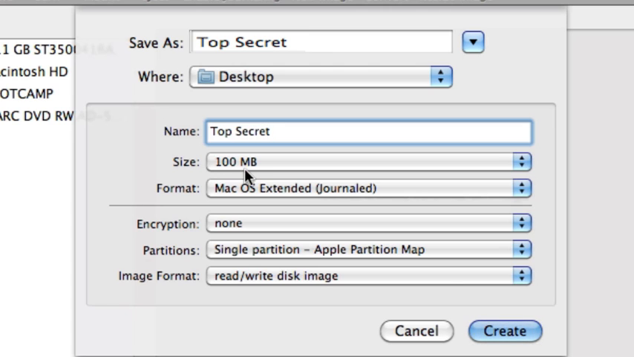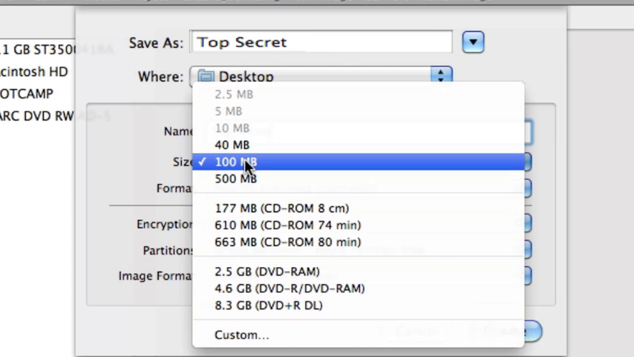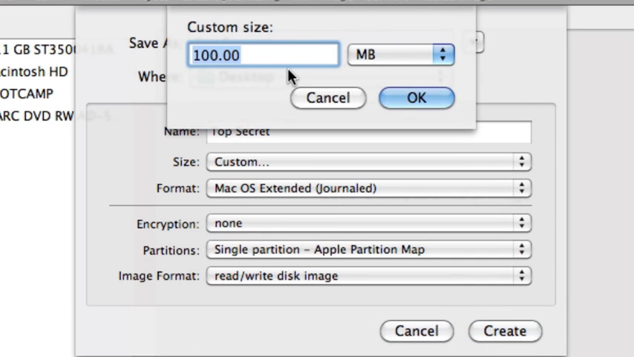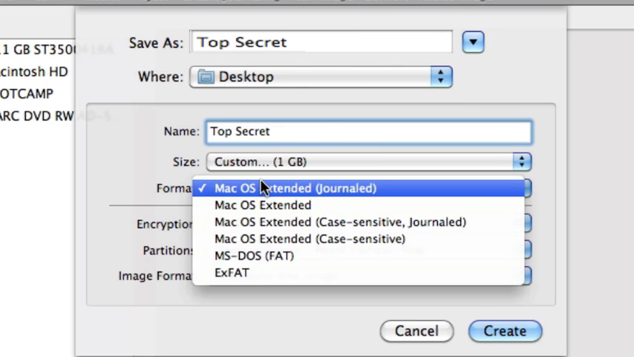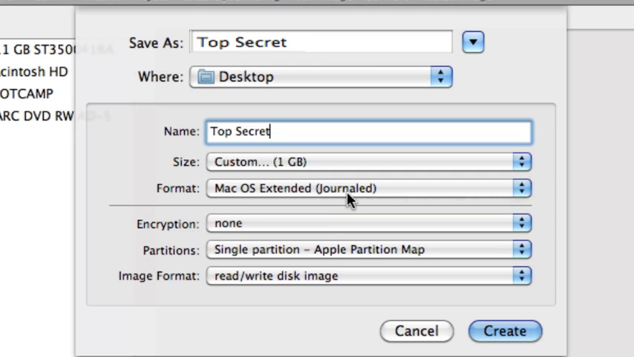In the size, you pick how big you want the folder to be, so I'm going to click on custom, drop that down to gigabytes, and type in 1 gigabyte. As you can see there, it's saying it's set at 1 gigabyte. The format should be Mac OS Extended Journaled. Just leave that as how it is.